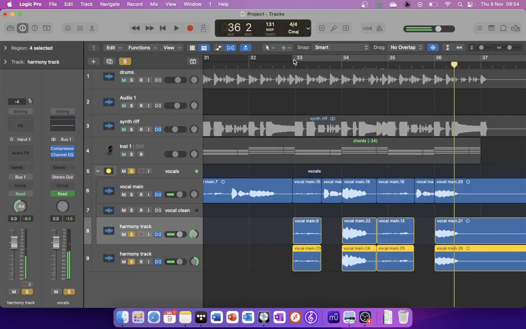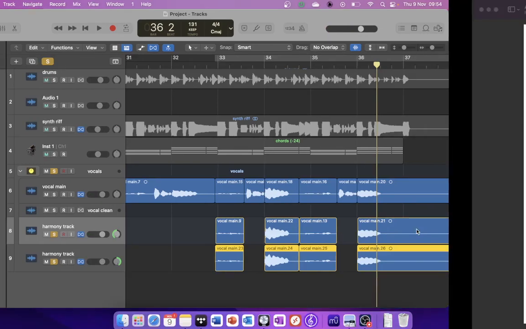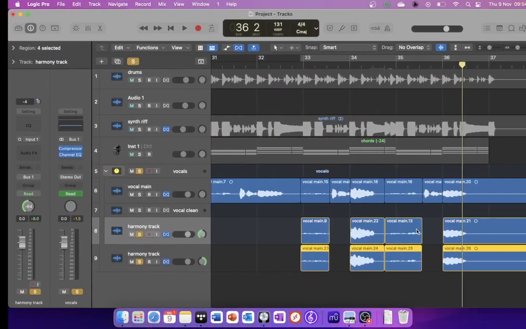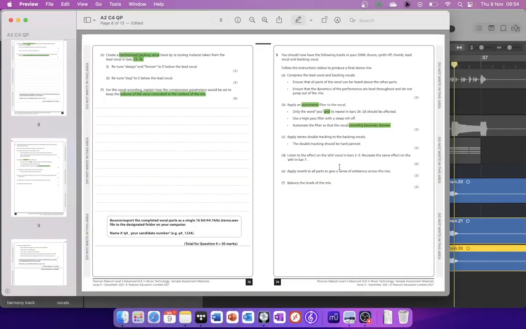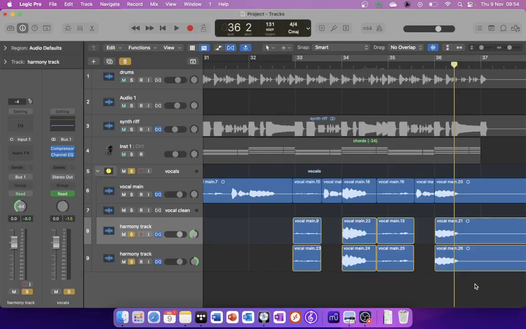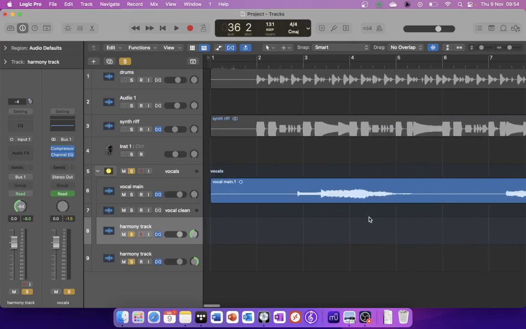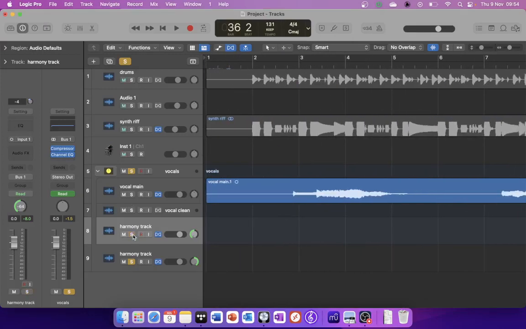So that sounds much more like a doubled effect now, rather than when they were just perfectly in time with one another. So really easy question there that just gets us some simple marks. Okay, now a 6 marker. We need to listen to the effect on the R in bars 2 to 5 and recreate that same effect in bar 7. Okay, so let's have a listen to that. So 2 to 5, what's the vocal effect here?